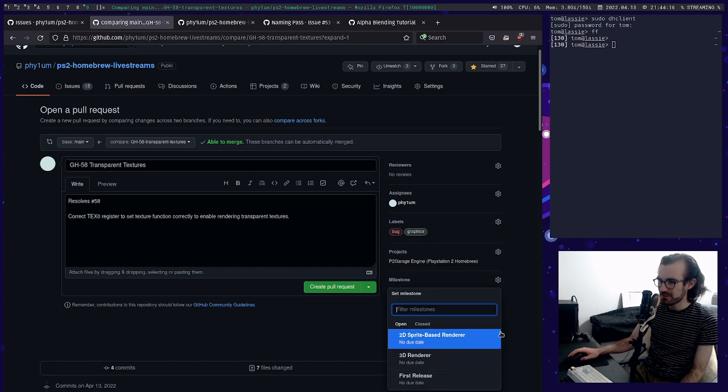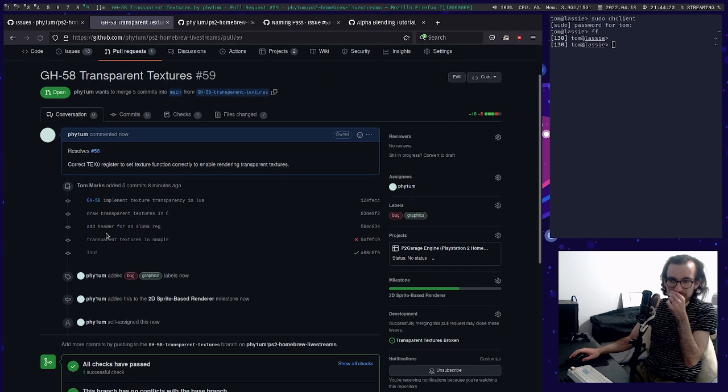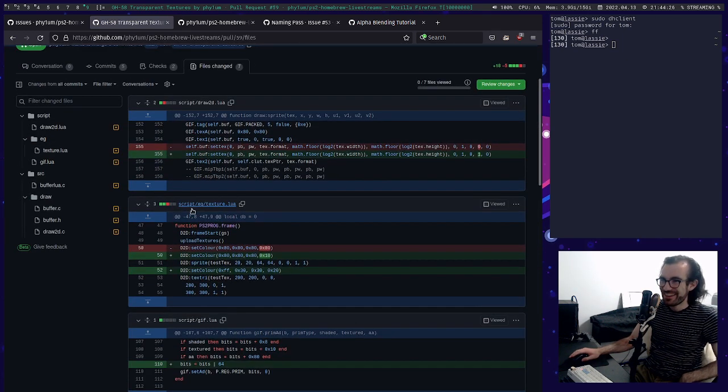Projects, this engine, milestone, 2D sprite-based renderer. We're going to create a PR, and we're going to merge it. We're going to merge our own PR. This is good fun. This is my favorite part of the day. Merge my own code in.